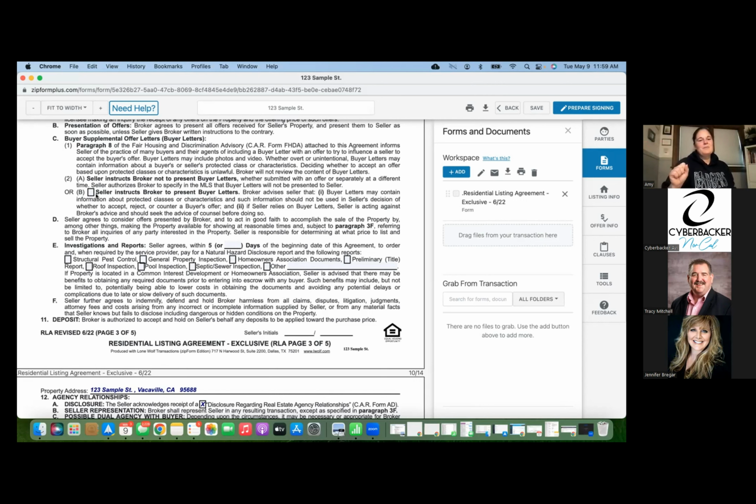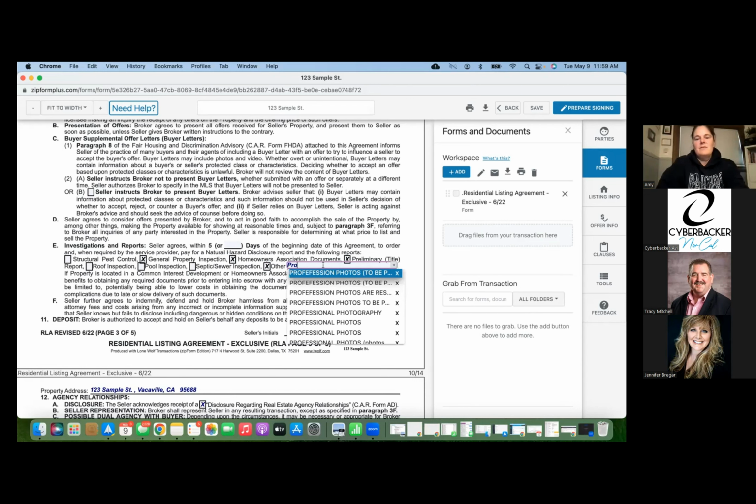Such benefits may include, but not limited to, potentially being able to lower costs in obtaining the documents and avoiding any potential delays or complications due to late or slow delivery of such documents, right? So we wanted to order those ahead of time. So we would check the box here for that, and the preliminary title report and a general property inspection. And then other, I'm going to put here professional photographers. There we go.